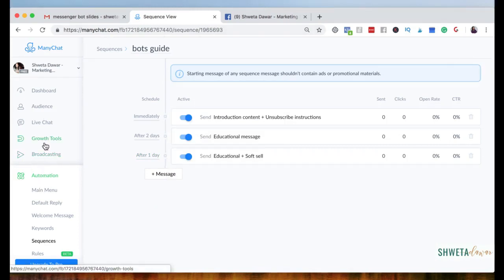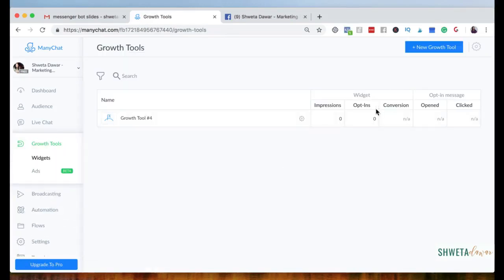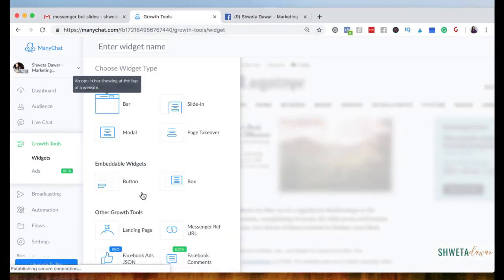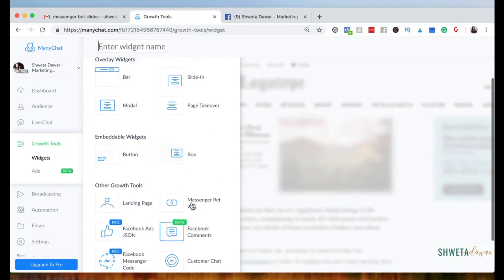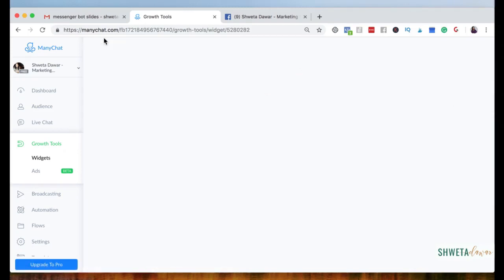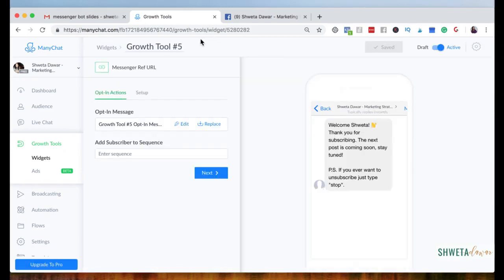Now for the entry point, we are going to go to growth tools. All of the growth tools are all your entry points. So I'm just going to delete this. I don't need this. And I'm just going to click on new growth tool. Now all of these things here are entry points. So you can have a button box, you can have an entire landing page, you can have Facebook comments, but we are going to select Messenger ref URL. So I'm going to click on that, and I'm going to name this bots guide.